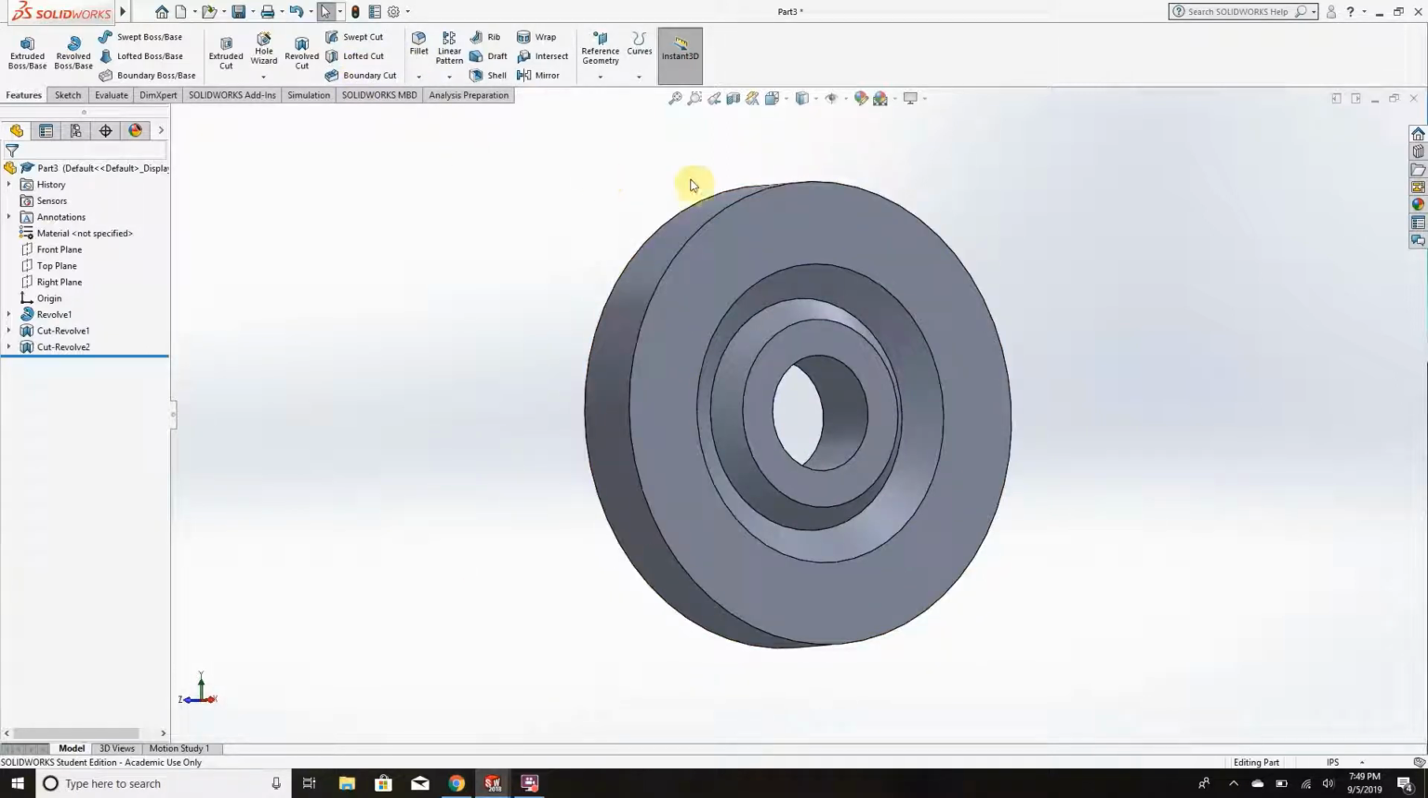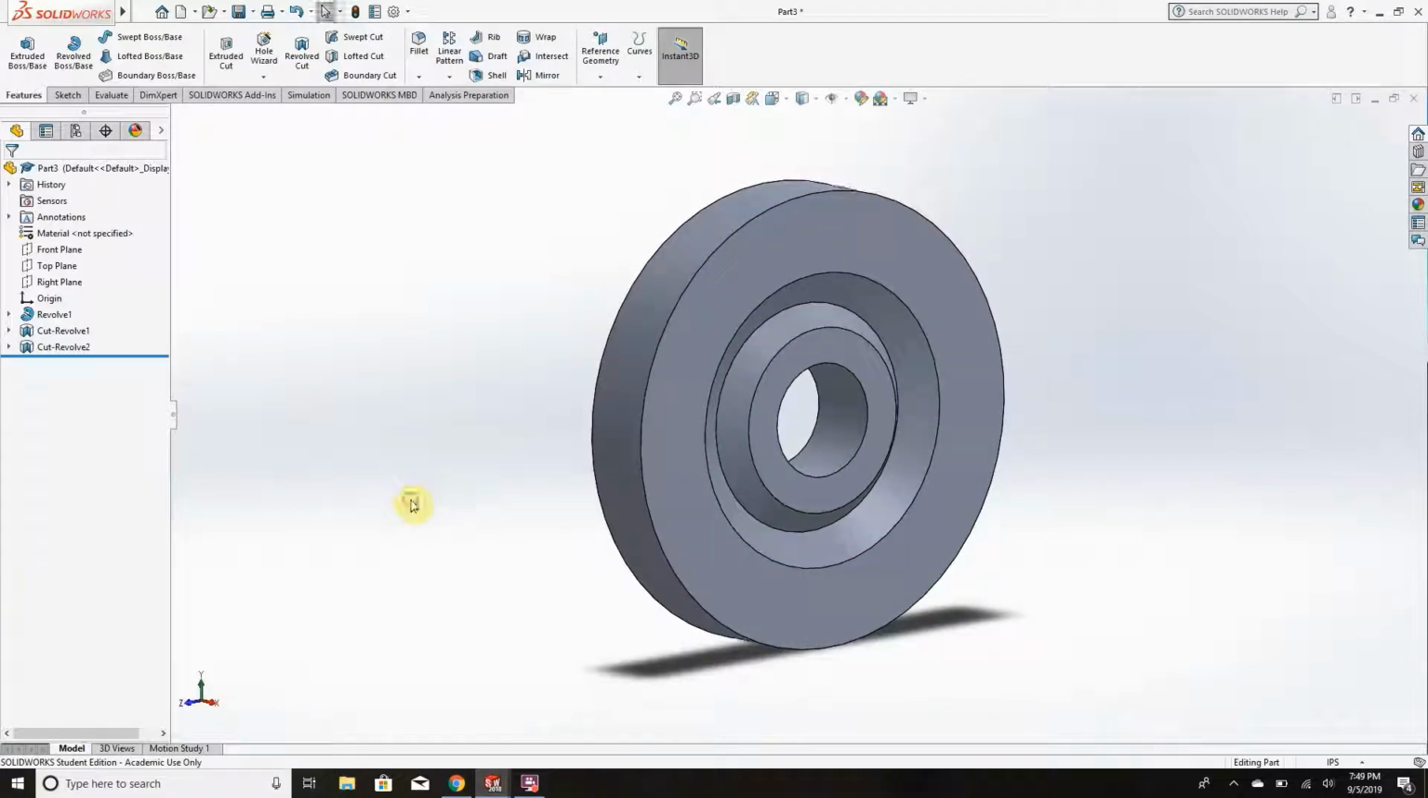You can use this tool, especially the cut, to put all kinds of different shapes in here when you design. But that is the basics for how to use the revolved cut and the revolved boss and base.